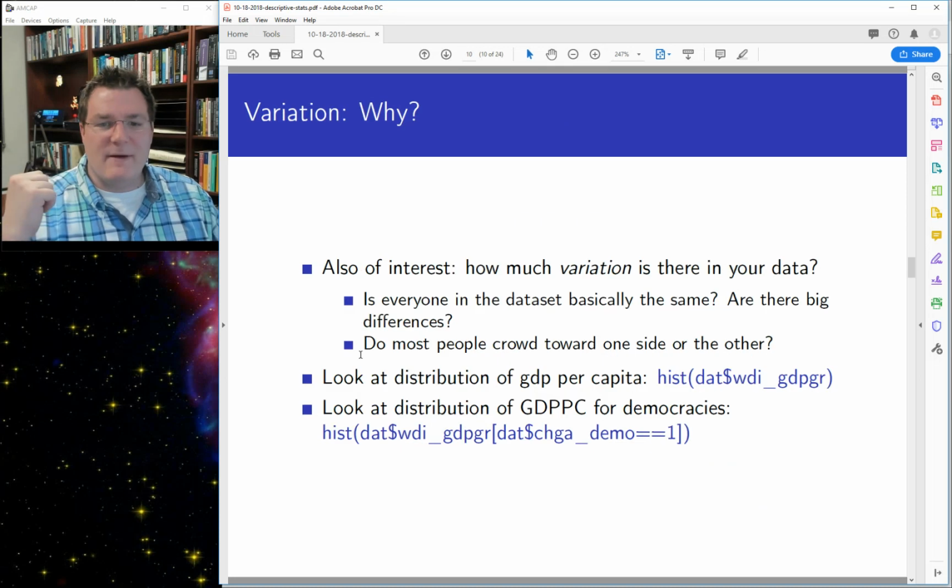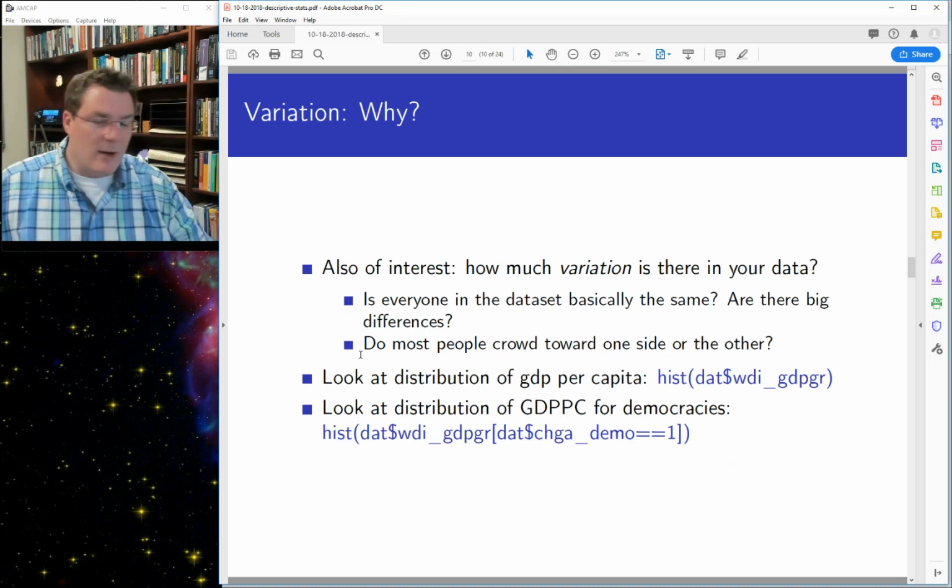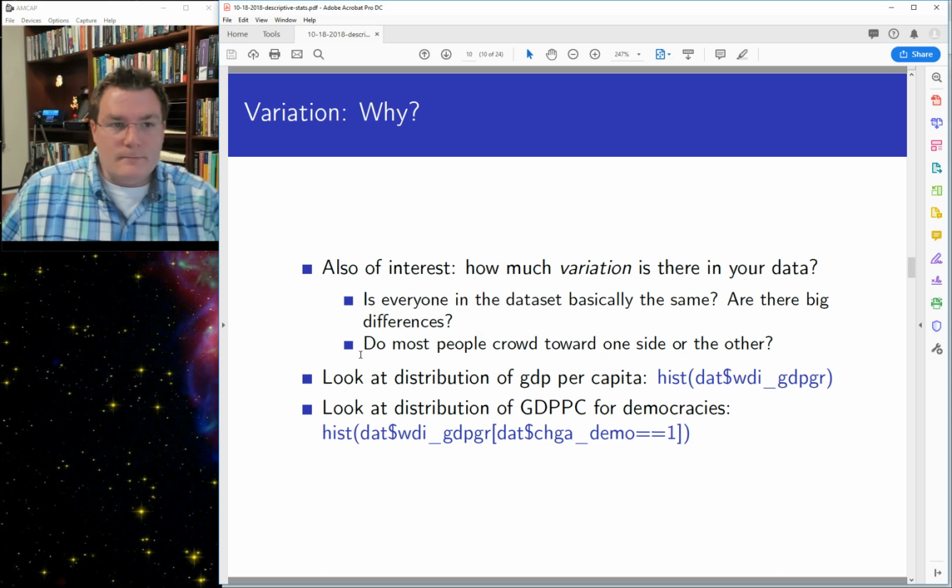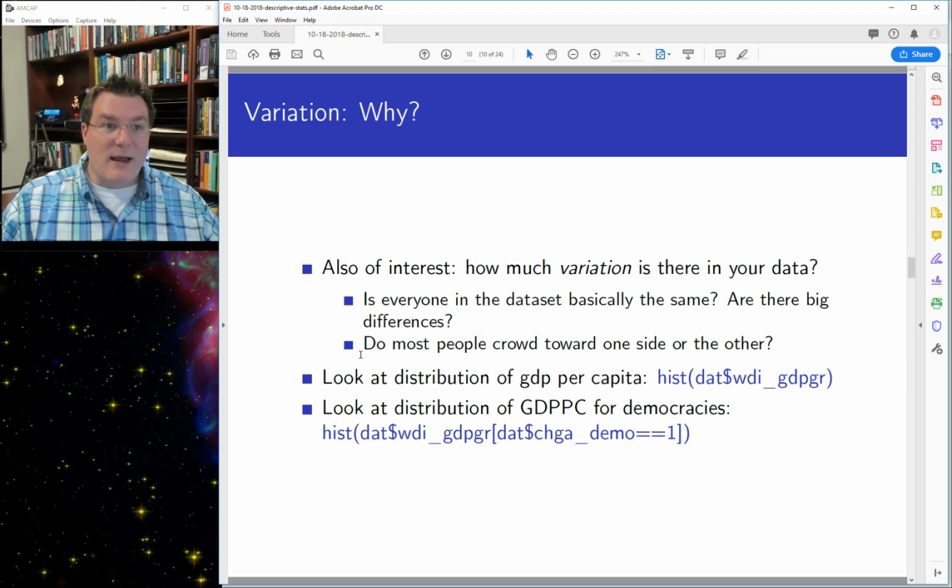All right, let's talk about variation. When we were talking about democracies and growth rates, we mentioned that if democracies experience wider variation in growth rates, it might be possible for them to be more likely to be in recession and simultaneously have a higher growth rate. So that's one reason among many why you might want to ask how much variation there is in your data.